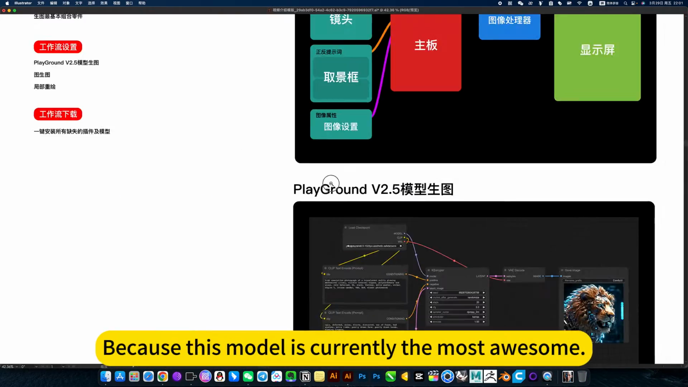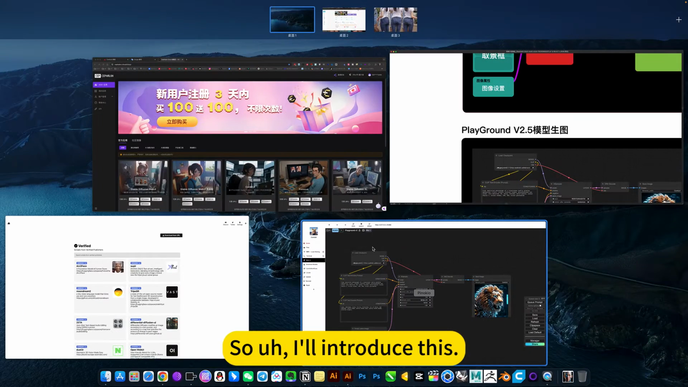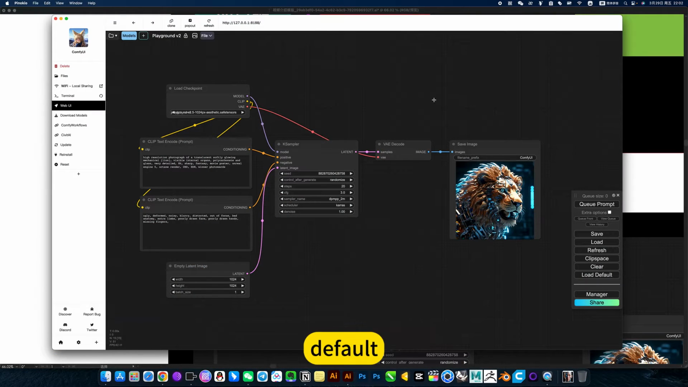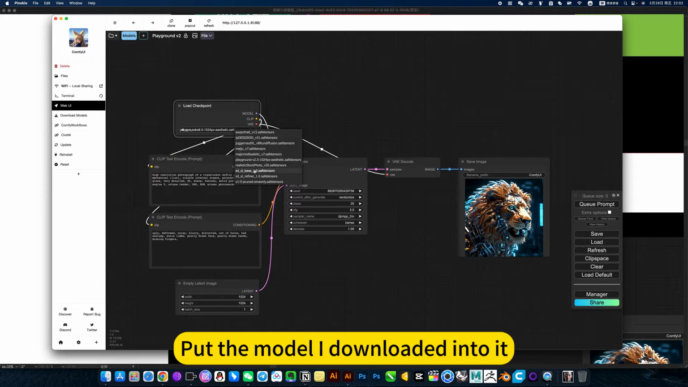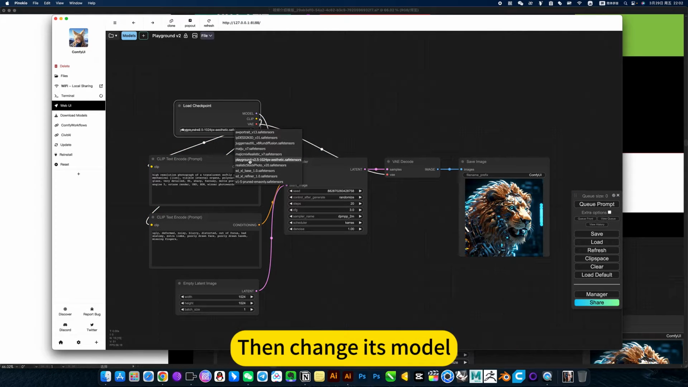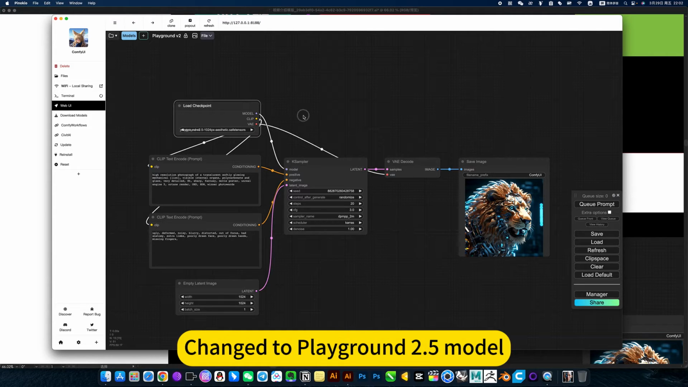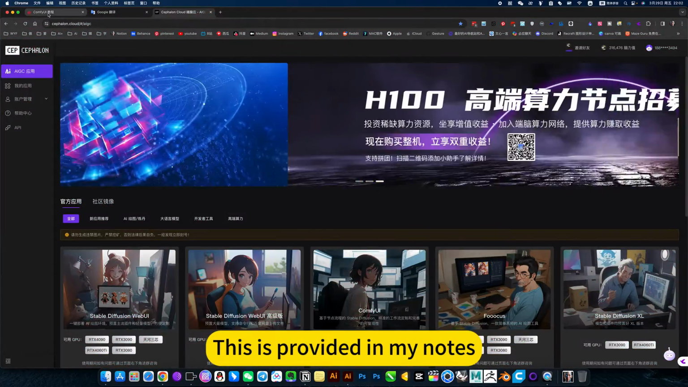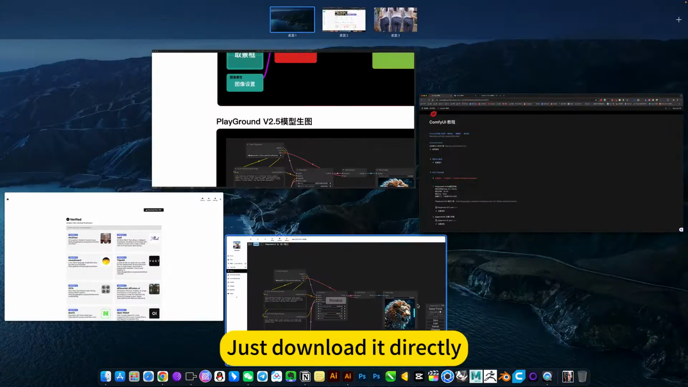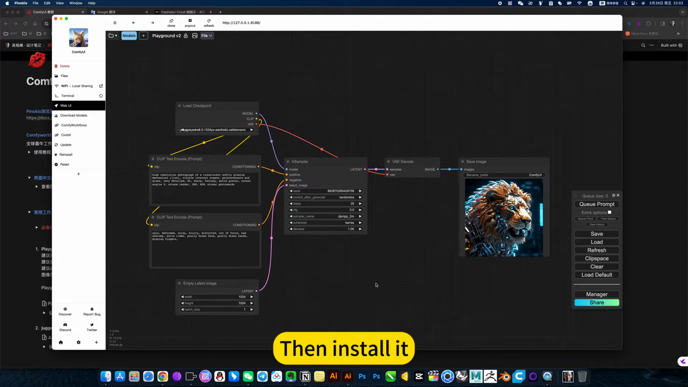Use Playground to create pictures. This model is currently the most awesome. I'll introduce this. Default. All had this structure. That's how it is. I'm just here. Put the model I downloaded into it, then change its model. Its template model is now changed to Playground 2.5 model. Download something. This is provided in my notes. Just download it directly. Then install it.